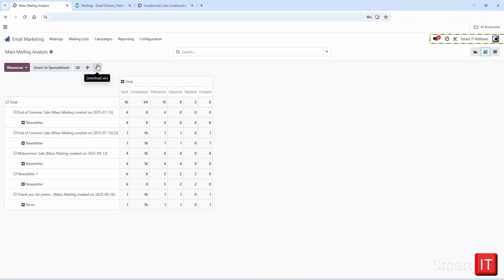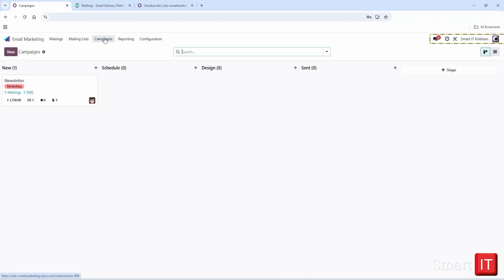Let's now click on the Campaigns menu. Here we see our campaigns in various stages. The stage names and order have been configured via campaign stages found under the Configuration menu. You can change the stage of a campaign by clicking the campaign and dragging it to a different stage. For example, let's click on the Newsletter campaign and drag it to the Scheduled stage.